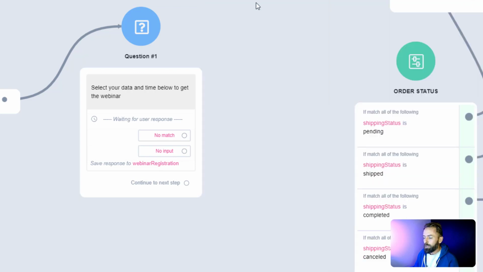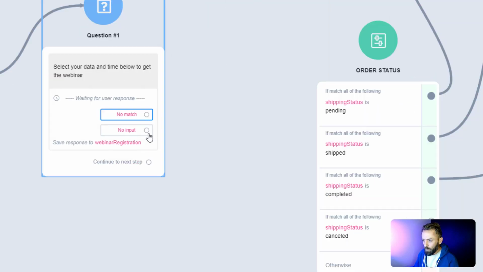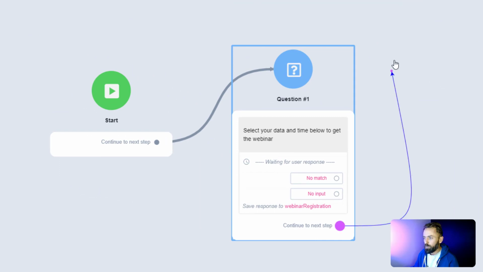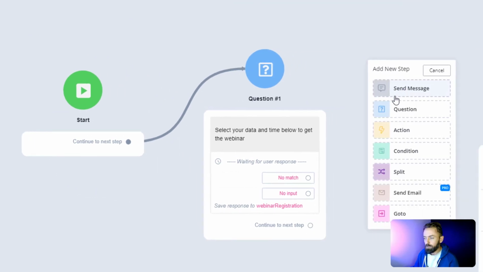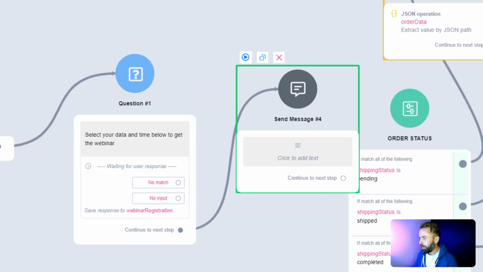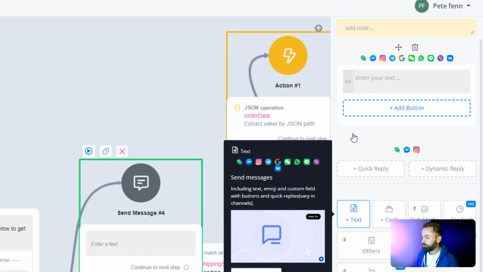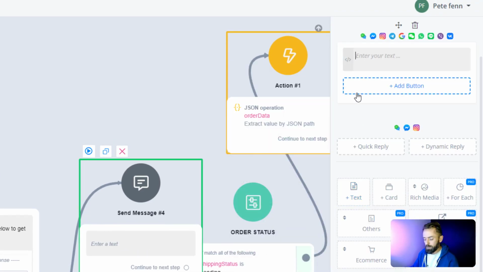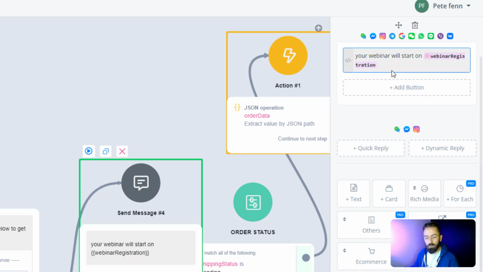So let's go ahead, and what we're going to do is add the next step in there. We're just going to come in and select send message, so I can just show you the actual response itself. Saves going back in and back out again. Okay, let's go in for the text, and let's type in a text here. So your webinar will start on, and this is where we can put the custom field. So webinar registration. Okay, as simple as that. There, it's done. So we can come out of that now.